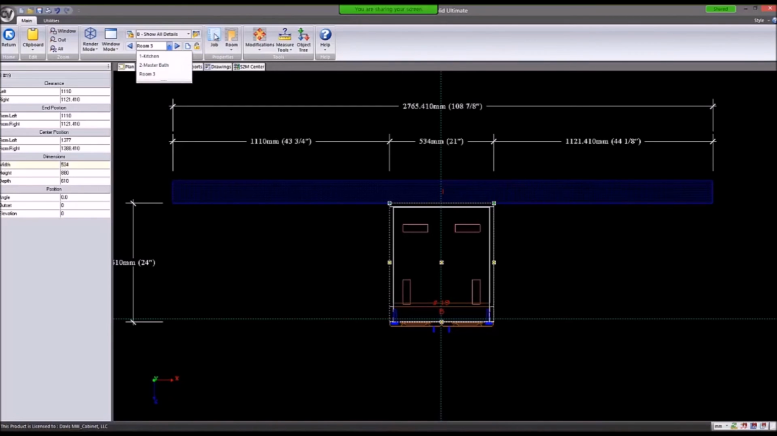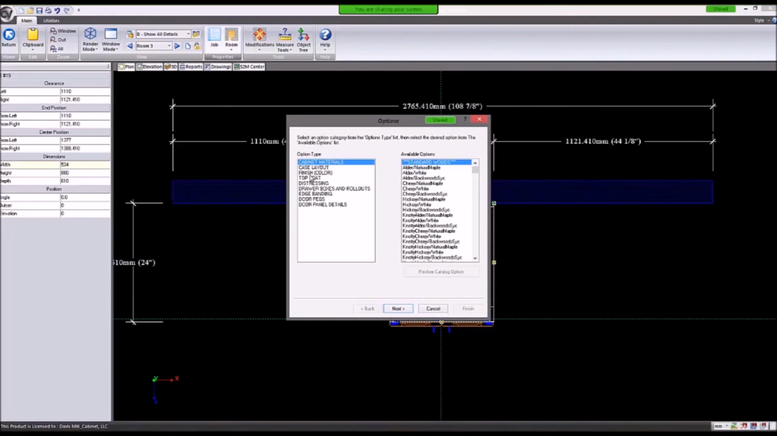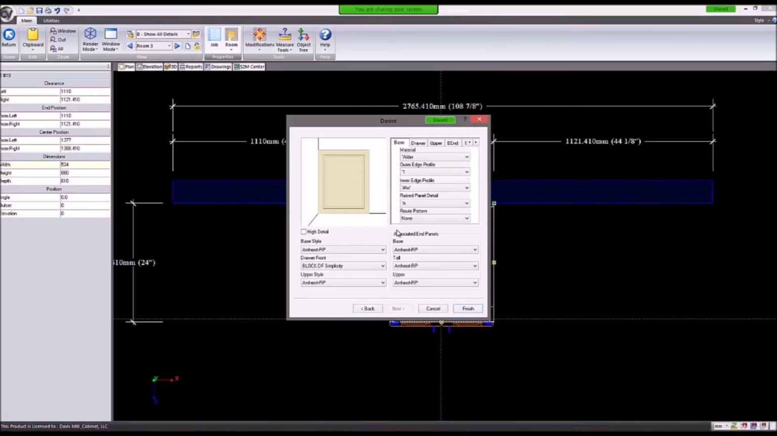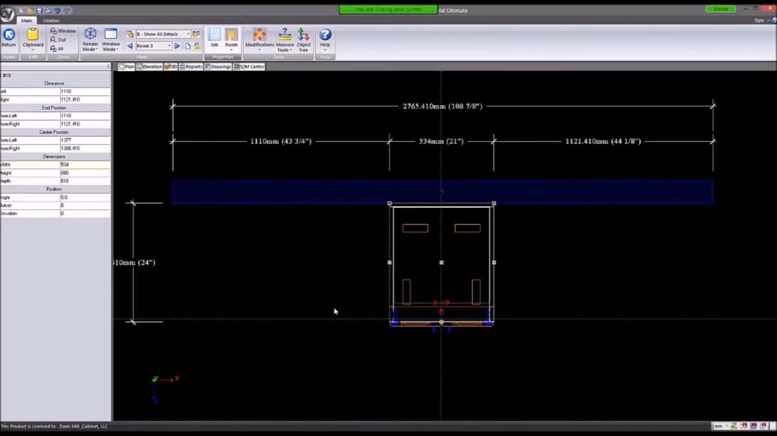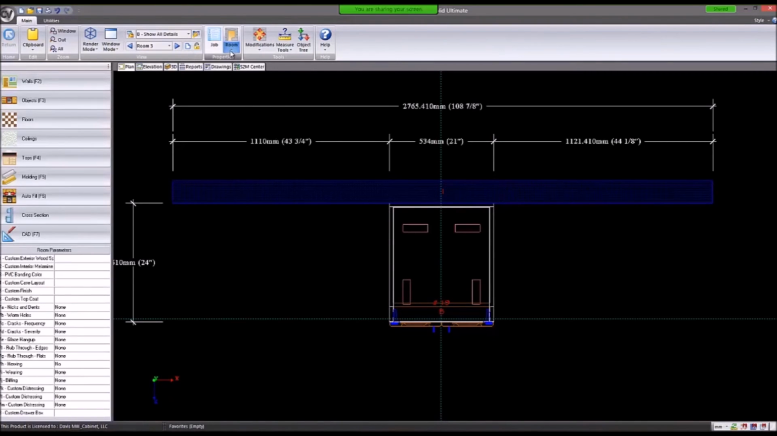So job is level number 1, and the room level is the second step down the tier. In the room level, if I have a room level setting, say my wood or my finish or my door style, any of those things will affect everything within this room only. It will not affect anything in these other rooms. So if I change the door style for room 3, it does not change the door style for room 1 or 2. Seems pretty straightforward.